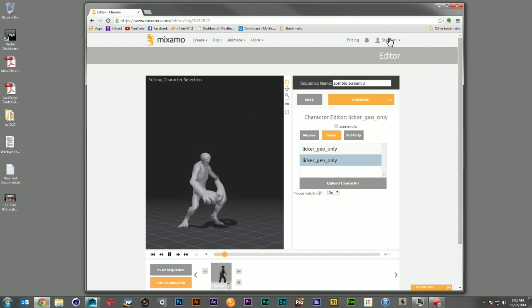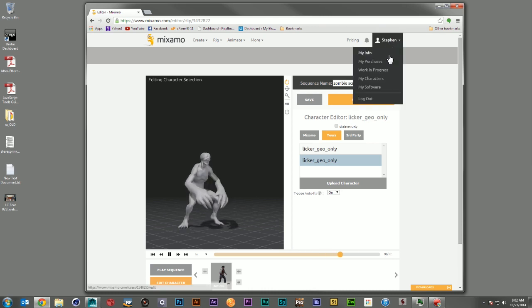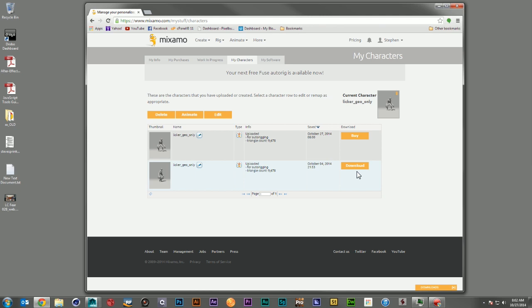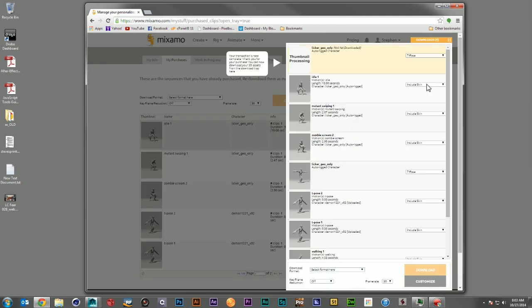So there you go. But what I want to do right now is I'm going to come over to my characters and download that auto-rigged character we did a few minutes ago. I'm going to select it as an FBX, and I'm going to change my frame rate to 24. I'm going to hit download.